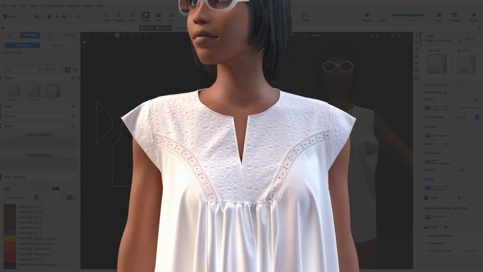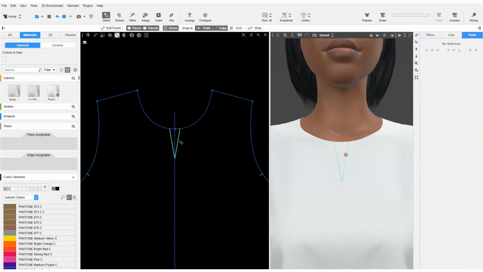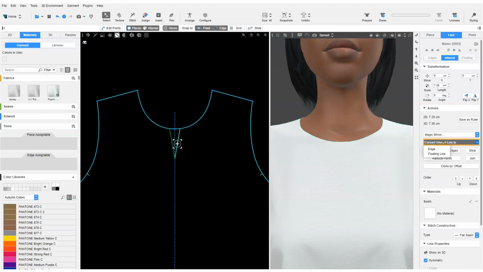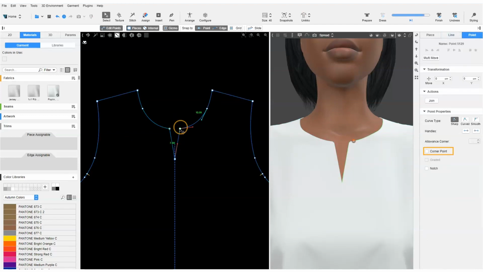We need to adjust the neckline of the garment. To do so, let's use the pen tool and draw a slit. Next, we will convert this internal line to an edge. Note, we must ensure to change this point to a corner point.